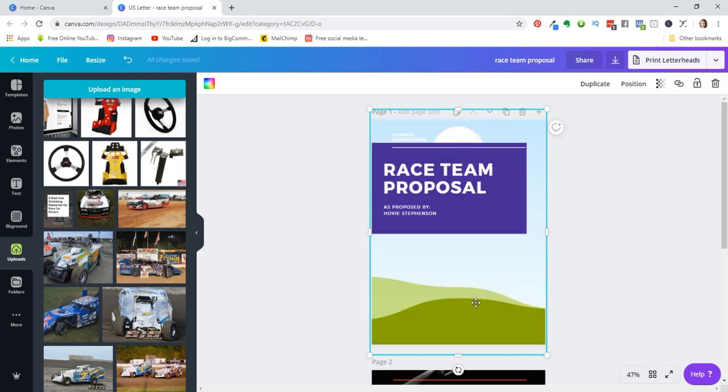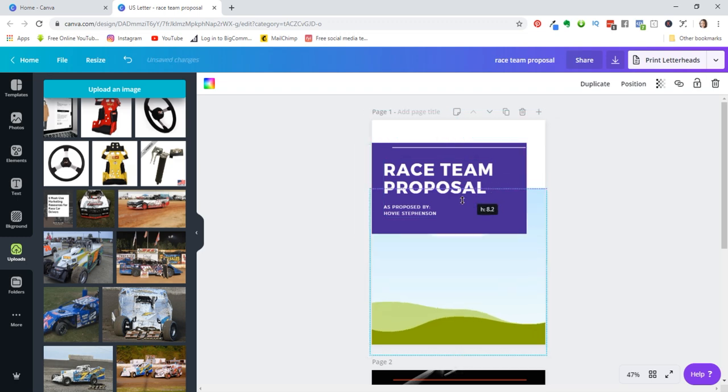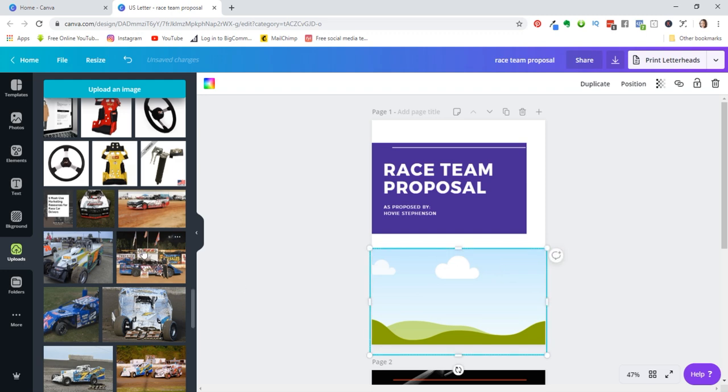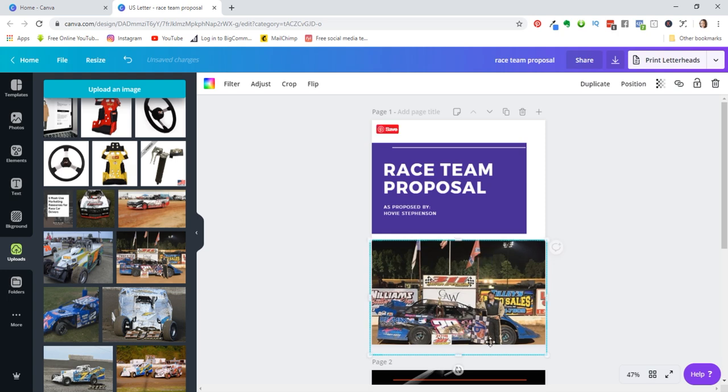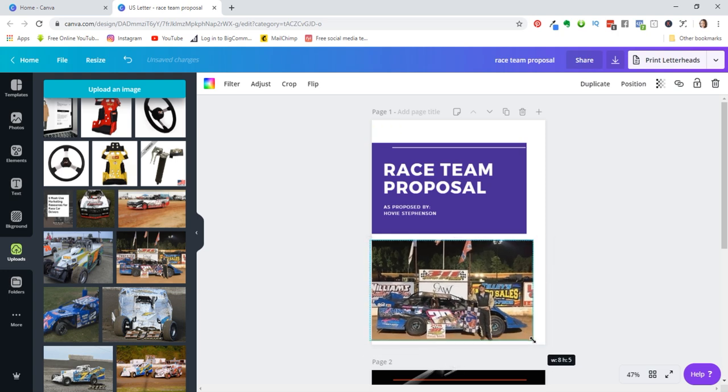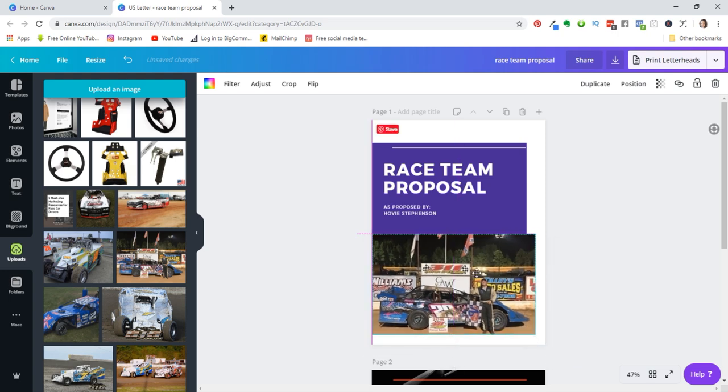Now, as you can see, this is one of those where I called it a frame. So we're going to make this frame smaller. We're going to make it like that. And then we're going to go ahead and drag our photo into that. So there we go. And it's going to automatically kind of crop it to that area.